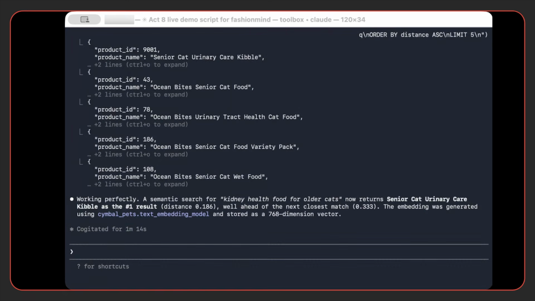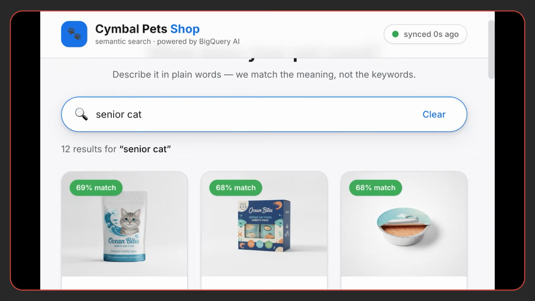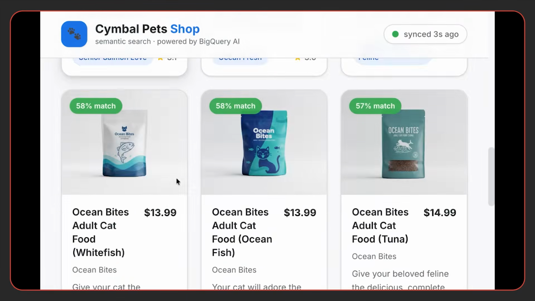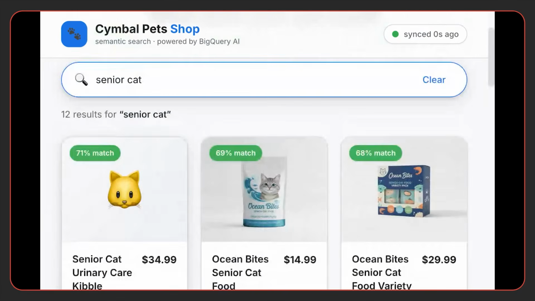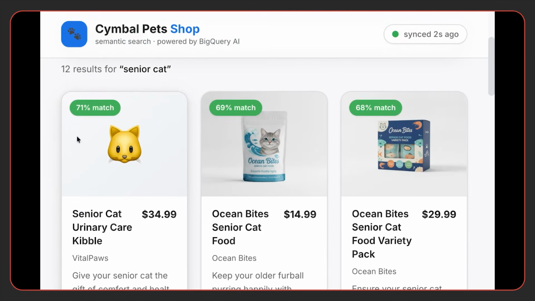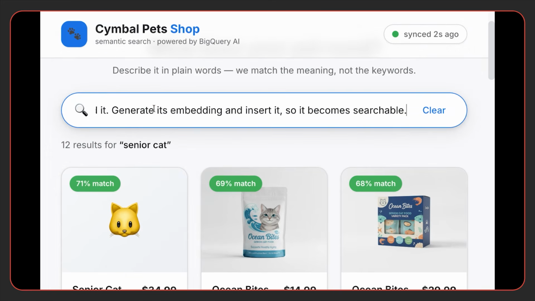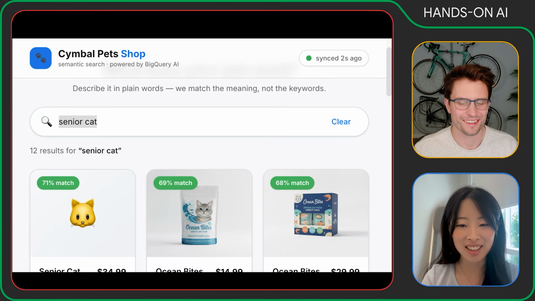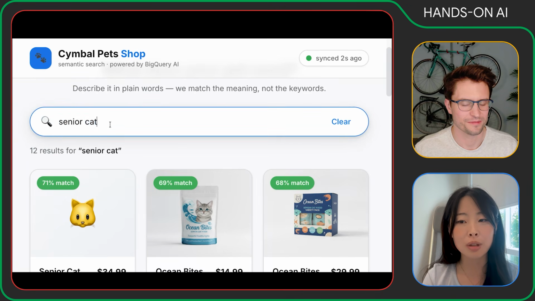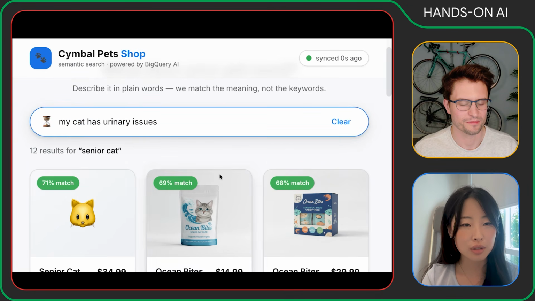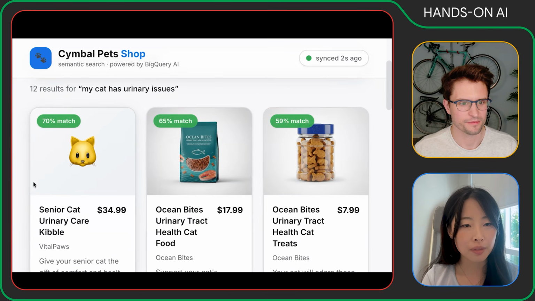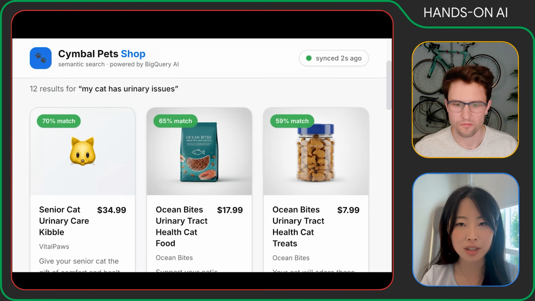Yeah. Well, it says it has now returned the results from the semantic search from the test search. And let's give it a try on this website. Now you can see this website, and previously when we did the senior cat search, we couldn't find a result. Let's take a look at it again. Oh yeah, we find this result, and it's actually the top one. And because this is a semantic search, if you want to search something different, for example, my cat has a urinary issue, let's see. Yeah, you're also suggesting this, right?